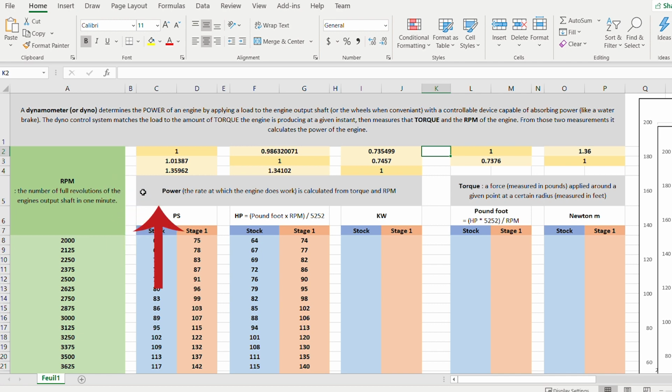Here we have the definitions of power and torque. Power is the rate at which an engine does work. It is calculated from torque and RPM. Torque is a force, measured in pounds, applied around a given point at a certain radius, measured in feet.